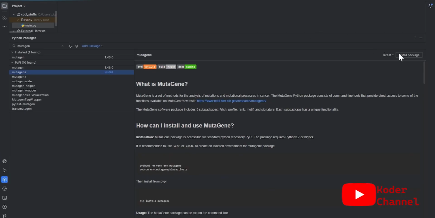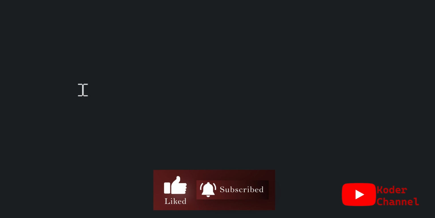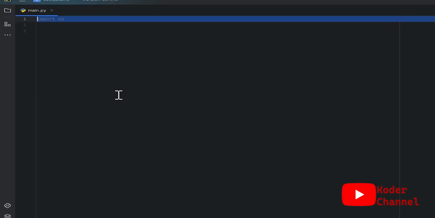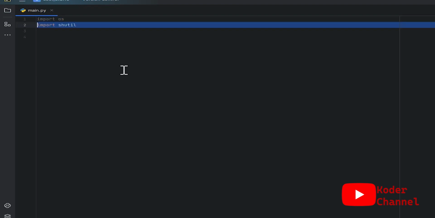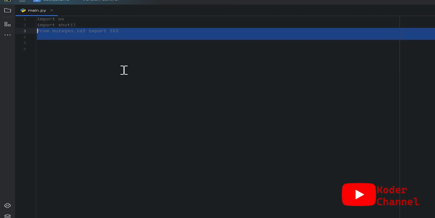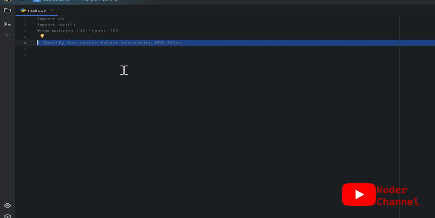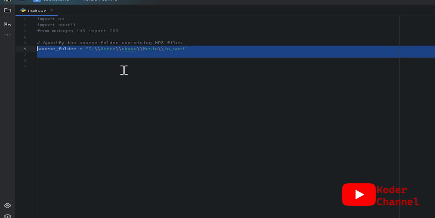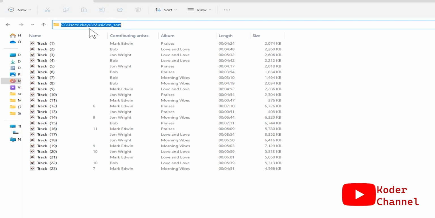All right, let's go back to our music file organizer program. Let's start with imports. Import os, you're going to need it. Import shutil. Import mutagen, from mutagen.id3 import ID3. So now you specify the folder containing your MP3 files. This here is mine. Don't forget to use a double backslash if you're using backslashes. I got this from here. Just copy it here and make sure the backslash is double.